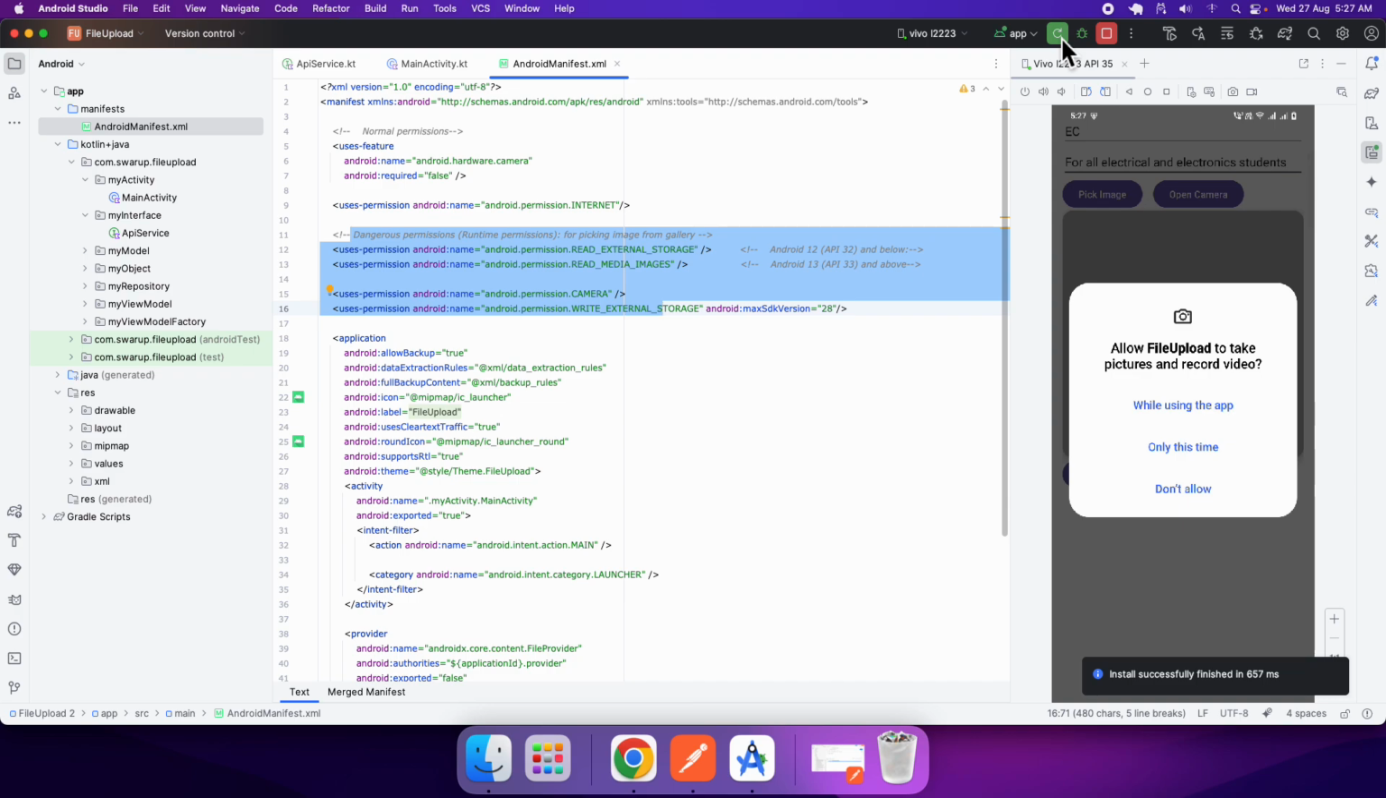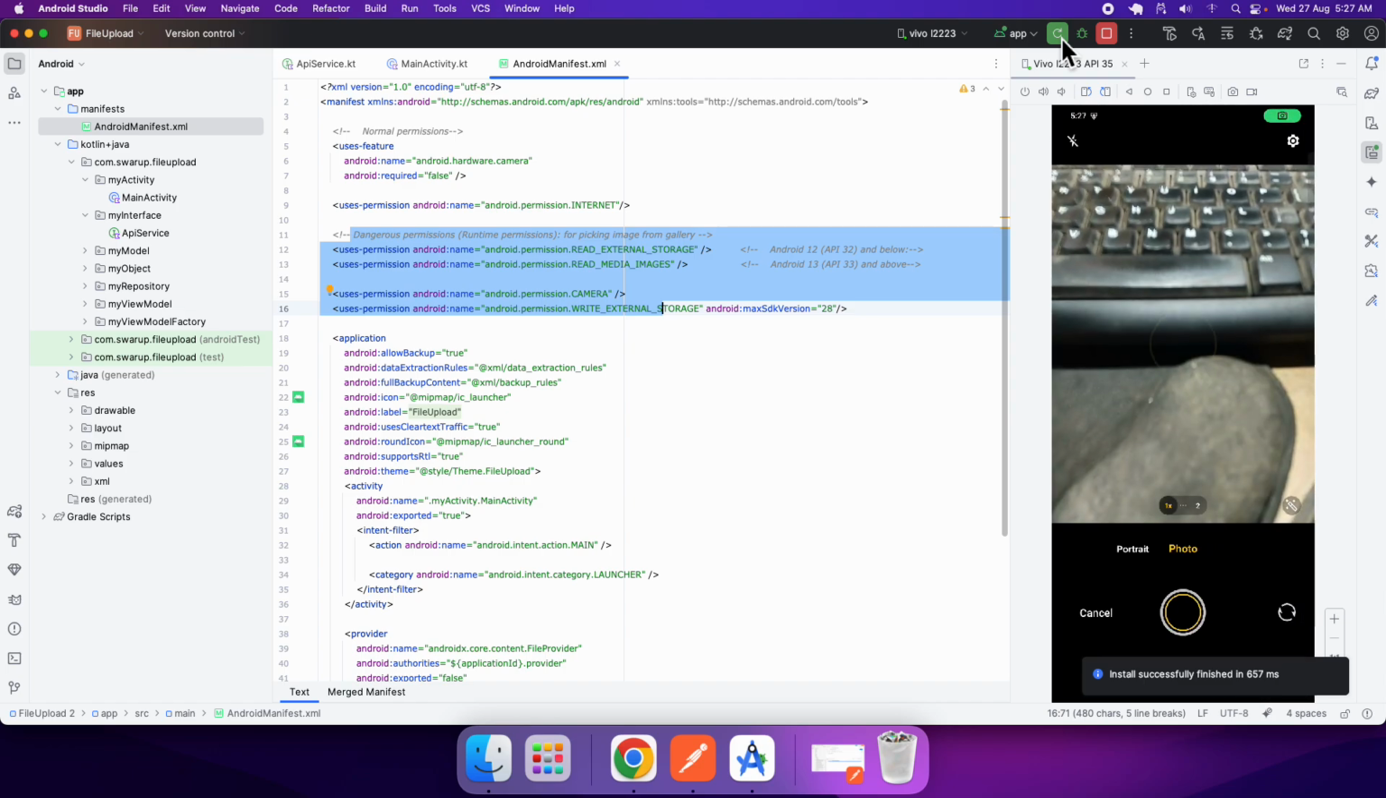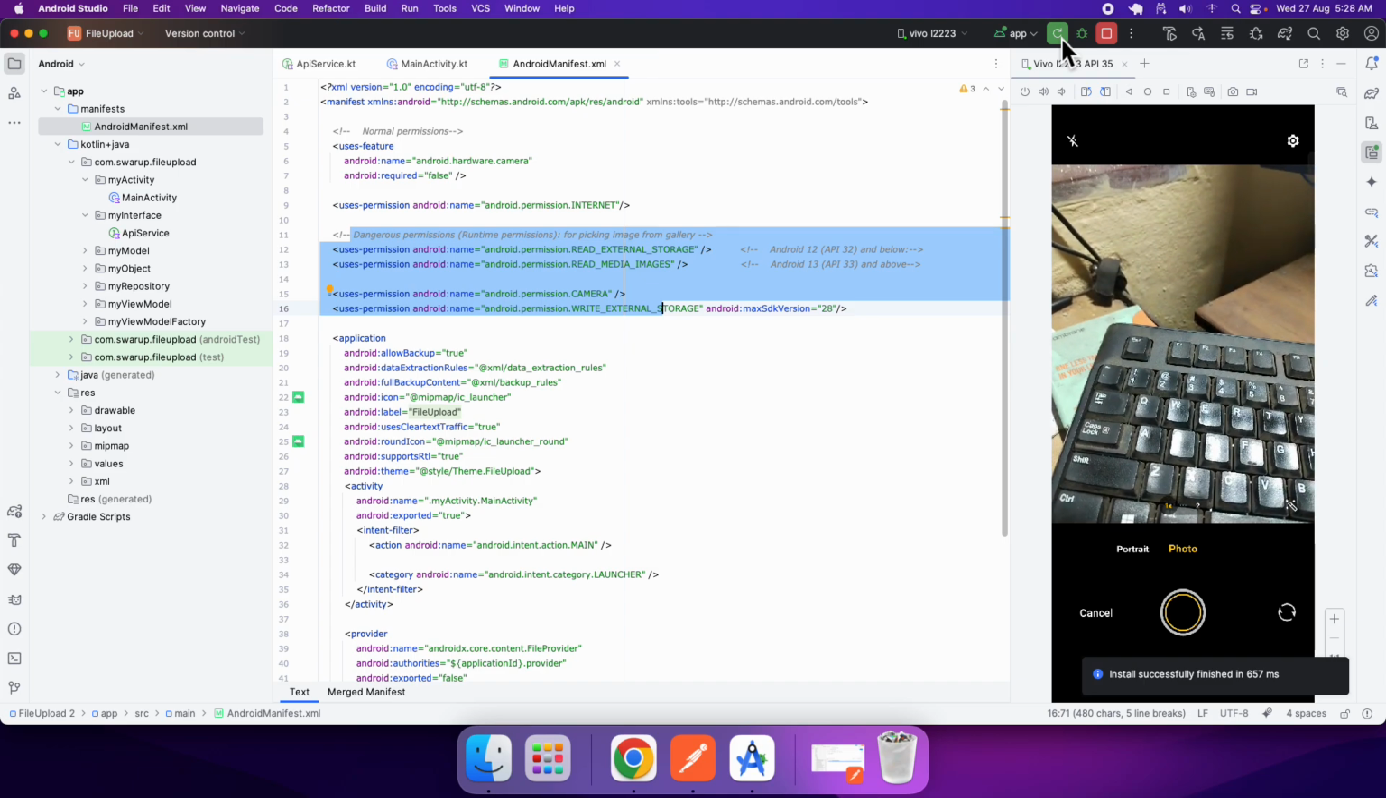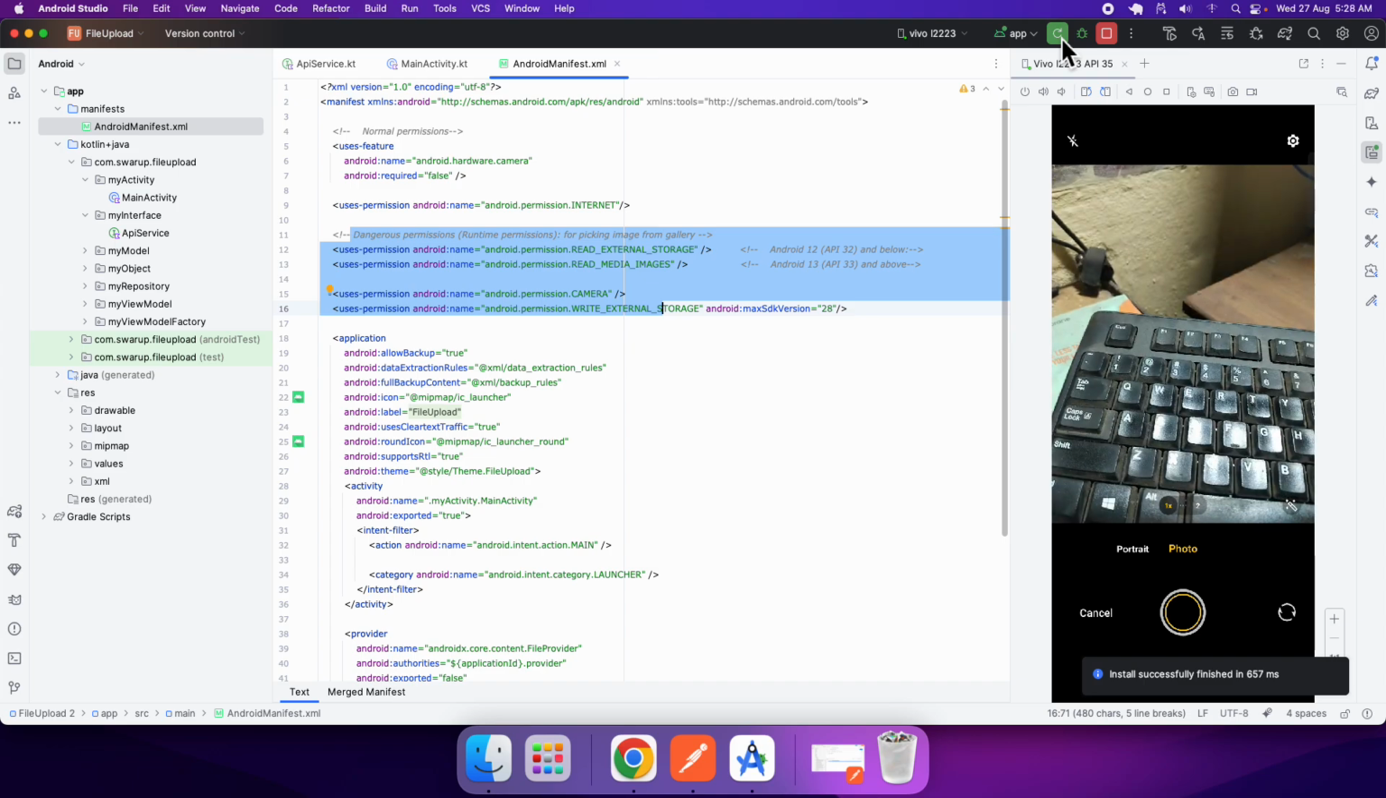So if you allow this, then only the camera will be available. So that's how the normal permission, like the intent permission, and the dangerous permission differ. So while using this app, okay, great. I click on this and now my camera is available. So let me go and tap on a photo over here, right? I do that, and great.